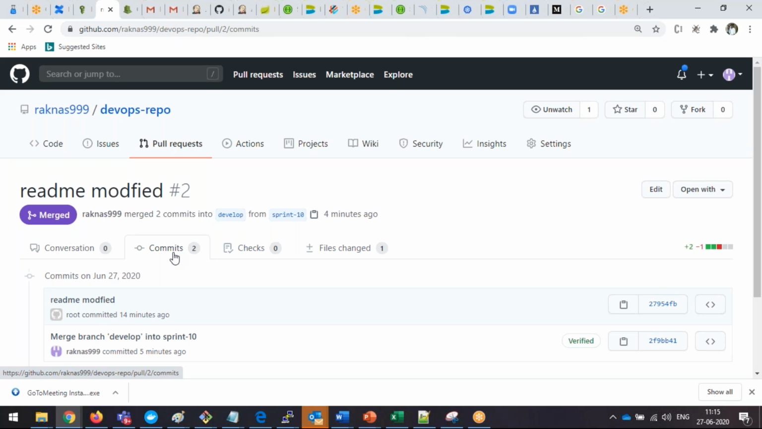Once you are done with all the changes, you are going to raise a PR from your feature branch to the destination branch, like the develop, release or master branch.